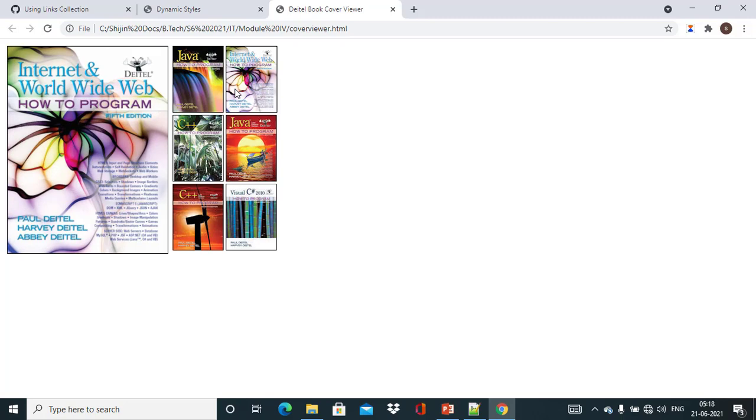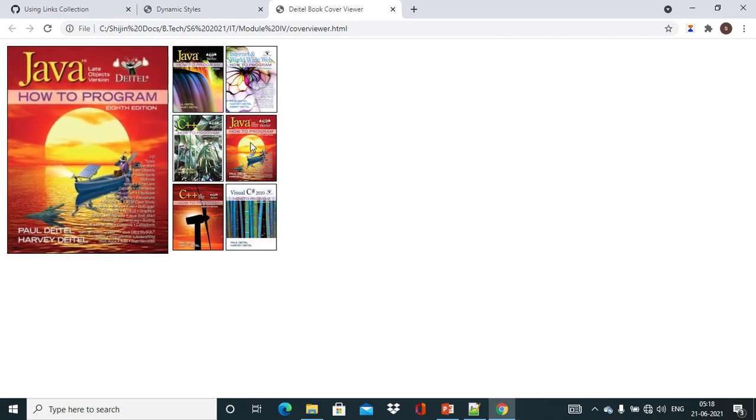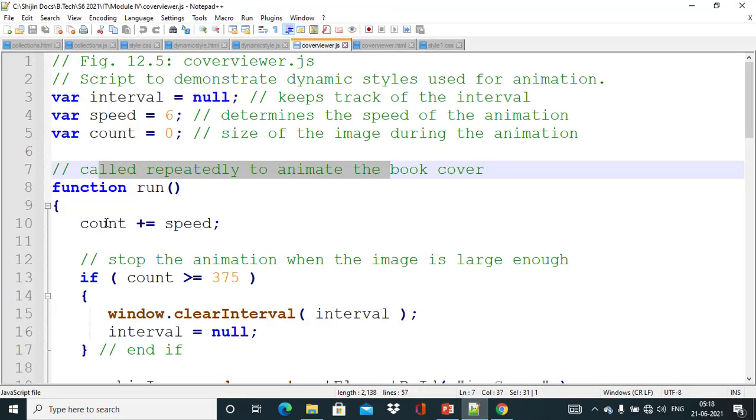At first the size of this cover is a thumbnail. Then it keeps incrementing, and after that you get this large image. Hope it is clear. We need to create this program. Upon clicking this, we get the animation like this. We need to do this programmatically. This is what our animation does.